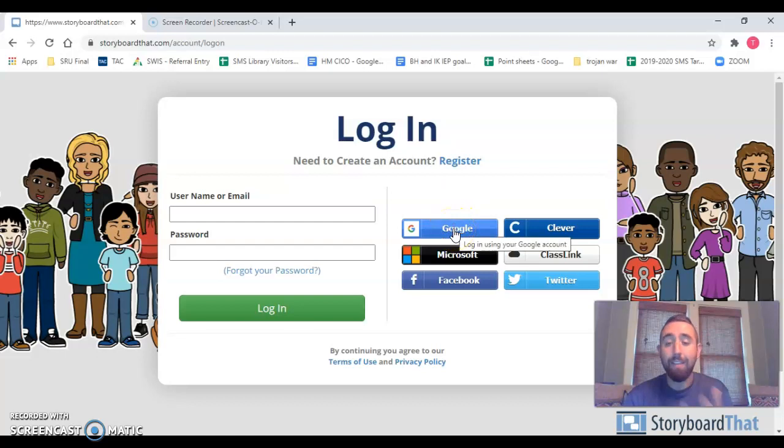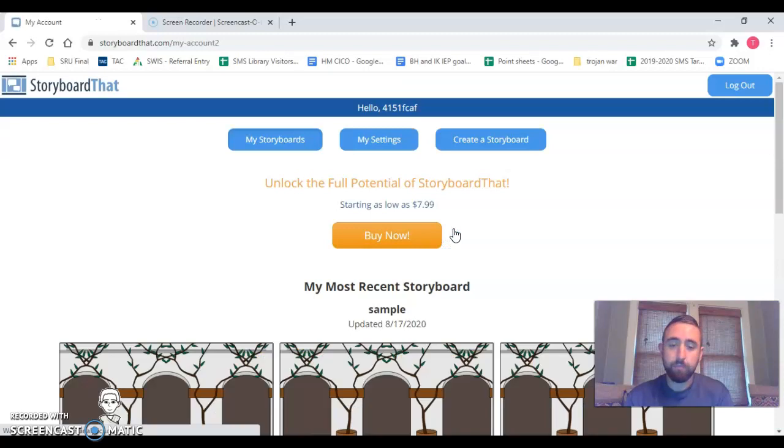So if you already have a Storyboardthat account, awesome. Just click Google and log in. If not, you're going to have to click register first, agree to the terms, and then click Google. I already have one, so I'm going to click Google. Because I was already logged into my school Google, which you can see up here, it took me right into it. I've used this before. You may have to type in your school Gmail, your school email, into the Google login.